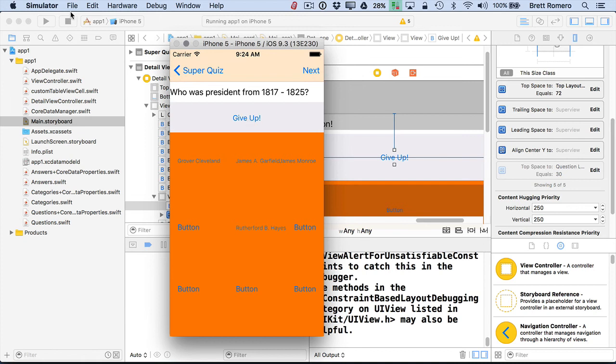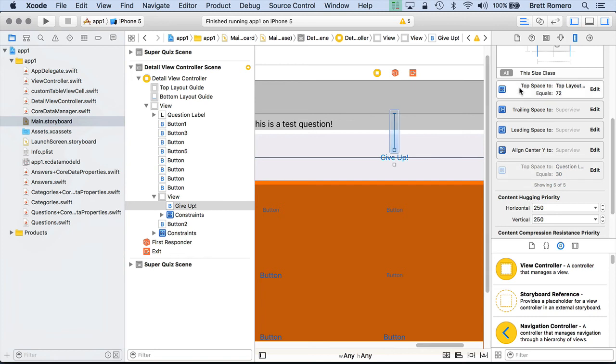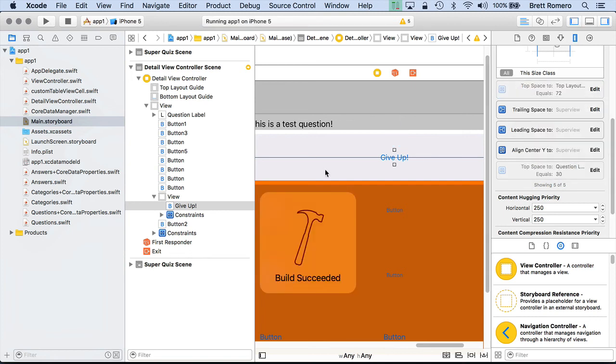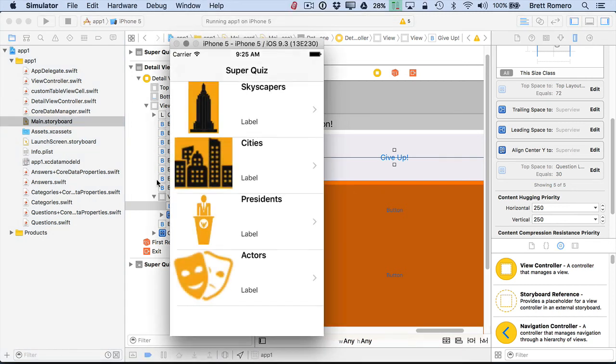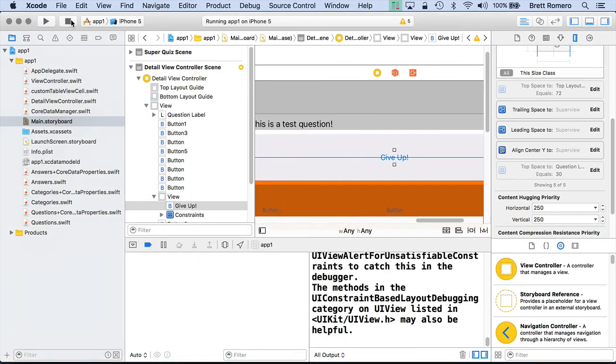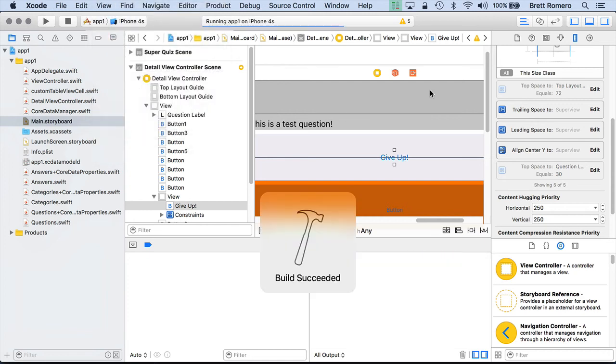So these constraints are all, for some reason, causing it not to work. So I can't have that. So if I go back into the 5, it's going to work. It's going to work in the 6 as well. It'll look fine in the 6. And let's see, presidents, give up. That is working. But we're not going to have the look we want inside of the 4S, although the button will be functional.